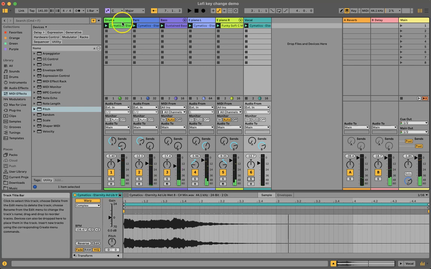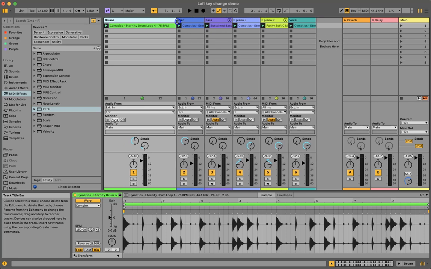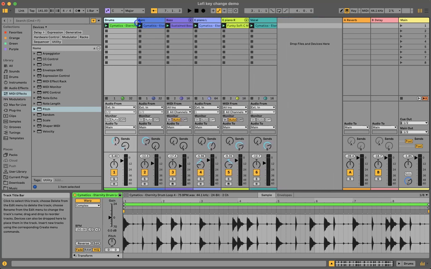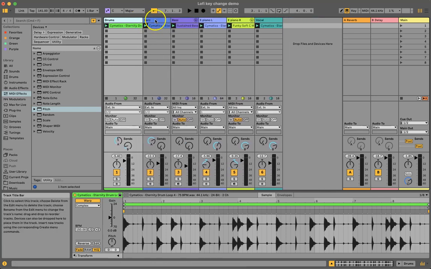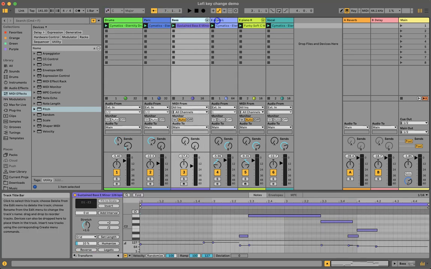And even though you can't see the full title of the loops themselves, if you wanted to, you could pull them out and see. So there's a 75 BPM drum loop and so on. The drums and percussion don't need to change key, but the bass, well, let's have a look. We could pull it out and see here.